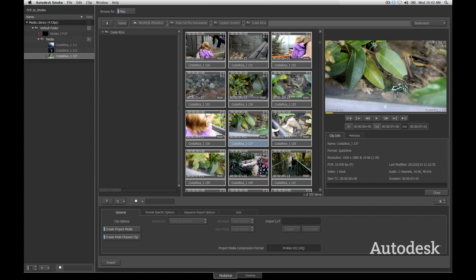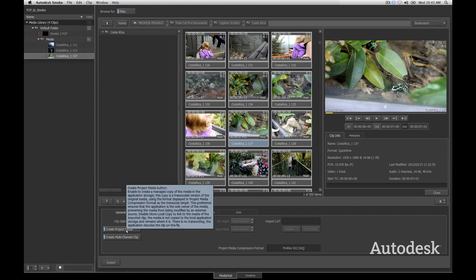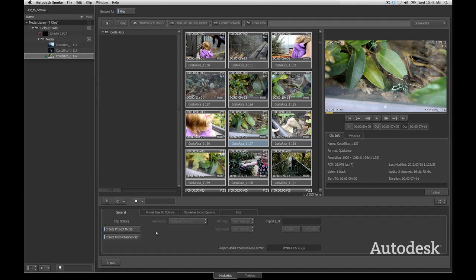used in Smoke. So my original Costa Rica 137 file is not touched, it's not moved, it's still in my Promise Pegasus storage, but the transcoded version of this is moved into my Autodesk Media Storage folder. So it's very important to understand the difference between having managed media and unmanaged media. And this is the button that will basically let you select what happens when you import media.